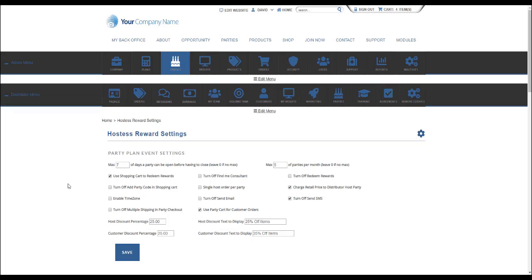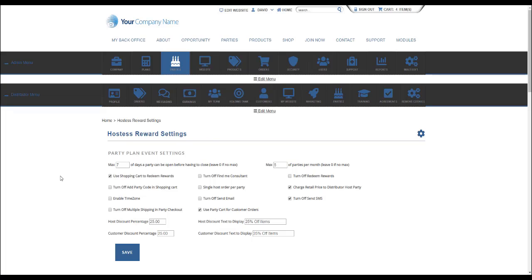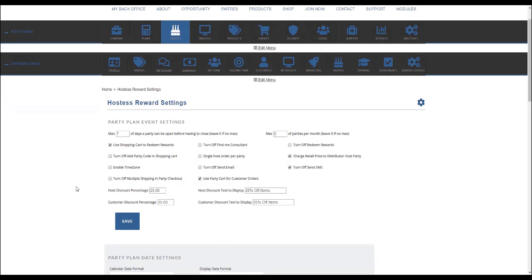In today's video, we're going to go over the flag settings on your hostess reward settings within your PartyPlan system in order to get the proper settings for how you want your customer experience to happen within your system. So in order to view the hostess reward settings, from your admin toolbar, you're going to select parties and reward settings. And as you can see, in the top portion here, we have many different flags.